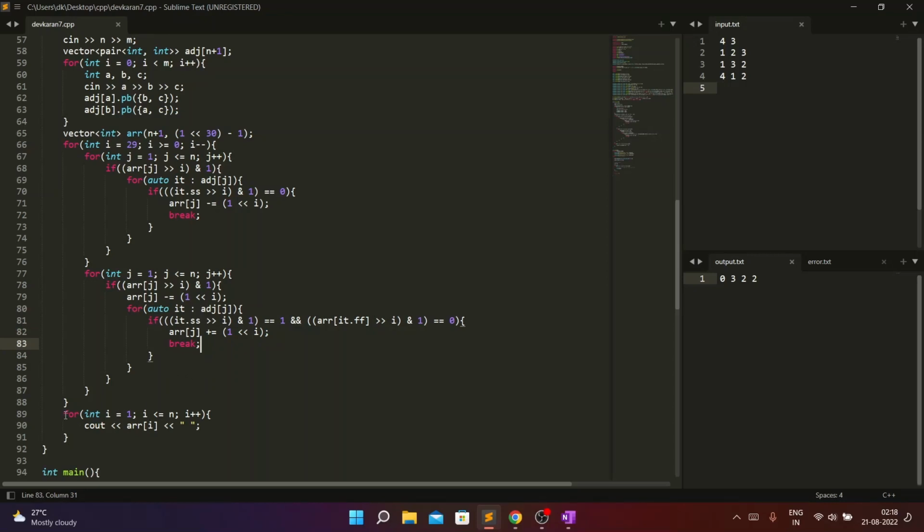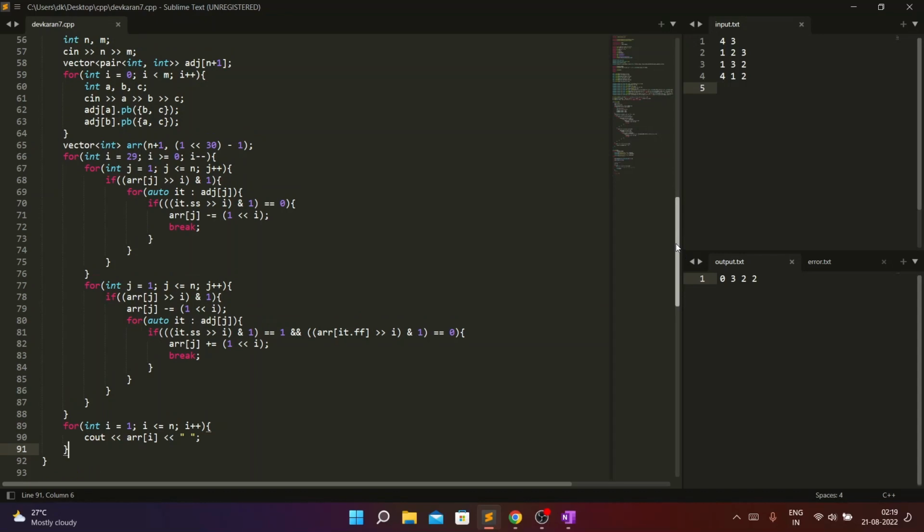And after that I will have my answer stored in the array, so I'll print it out. And that was all about this problem. I hope you understood the problem.